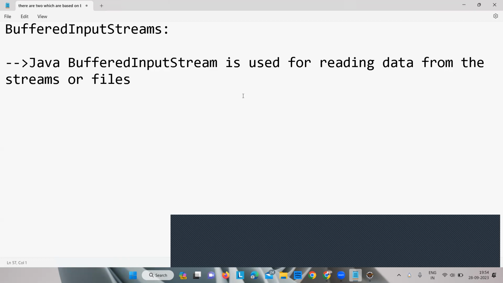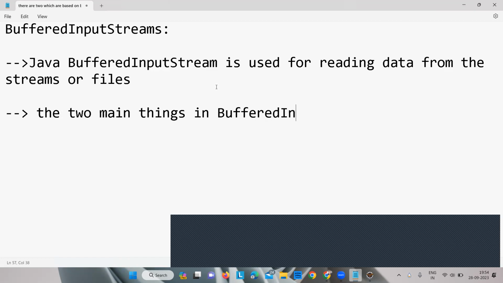So in this buffered input stream, we need to remember two things. The first thing is that whenever the buffered input stream is created, it internally creates an array. These are the two main things in buffered input stream.